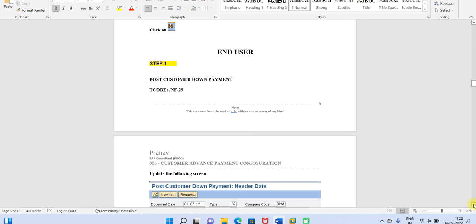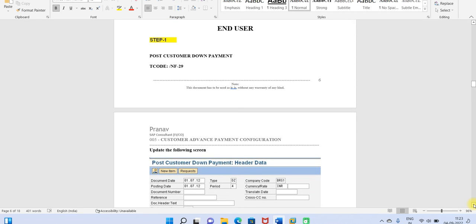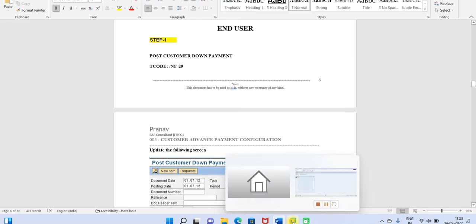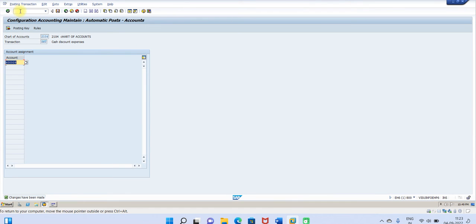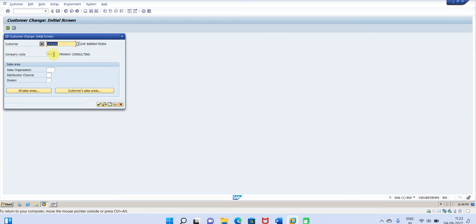So we will do the testing now. Let us assume we have received a down payment of 1 lakh. So the customer has paid an advance amount of 1 lakh. Let us see how we are going to do it. Prior to that, we will create one customer. I already created one customer, so I'll show how you can create your customer.